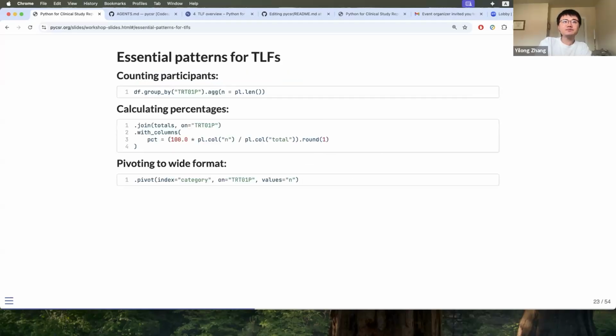And also when we do very basic data manipulation or analysis, you probably want to do some aggregation and calculate percentages. So these are just some very simple syntax that can be used in the later analysis examples.